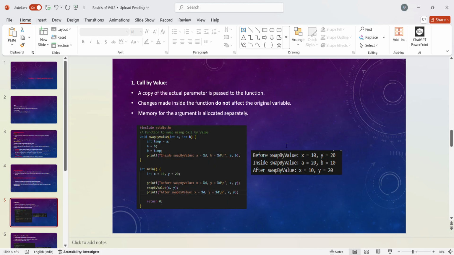Next, call by value and call by reference. What is the difference between them? First, call by value. A copy of the actual parameter is passed to the function. Changes made inside the function do not affect the original values. Memory for the argument is allocated separately. So the actual parameters and formal parameters do not affect the original value, and separate memory is allocated for the actual parameters and the formal parameters. We get the values after the execution of the function, and both have separate memory allocated.